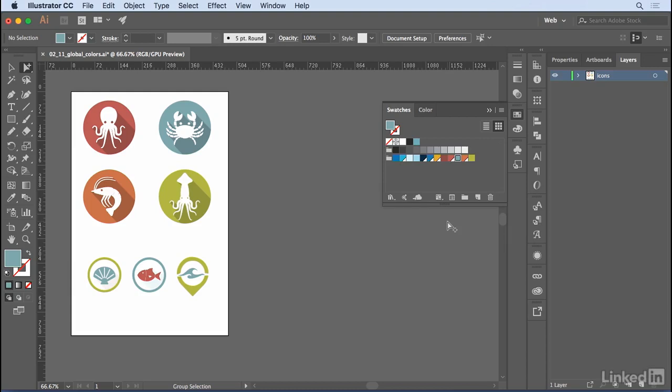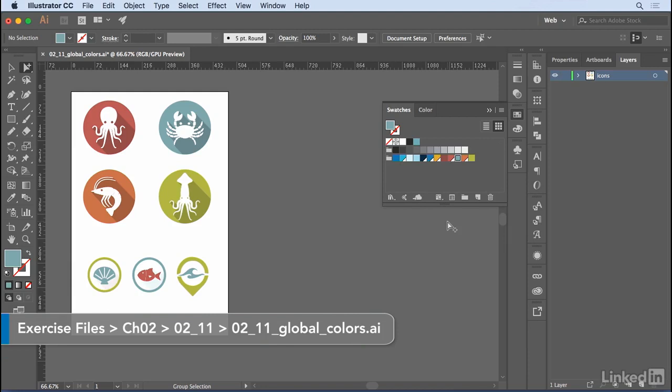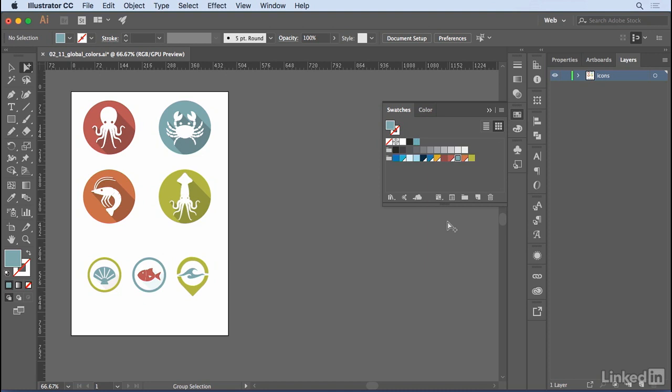Illustrator has two really great ways to edit and manage colors: global color and recolor artwork. Here we'll look at the global color feature. Global colors allow you to easily change a color in the swatch panel, and it will change everywhere that the swatch is applied in your document.